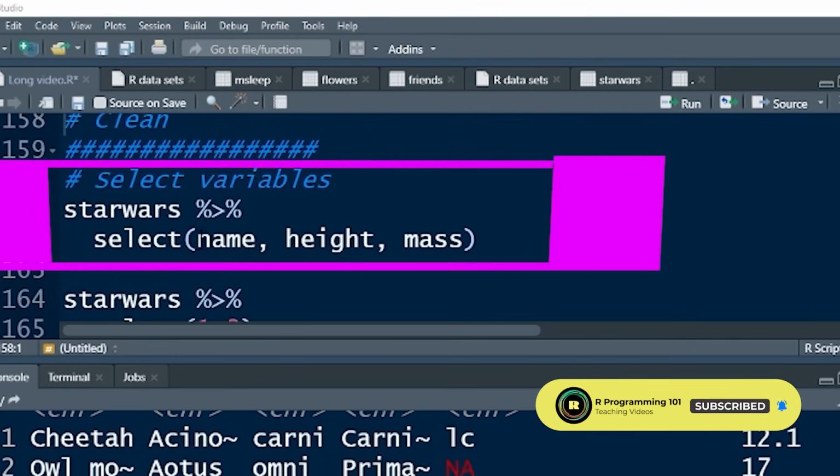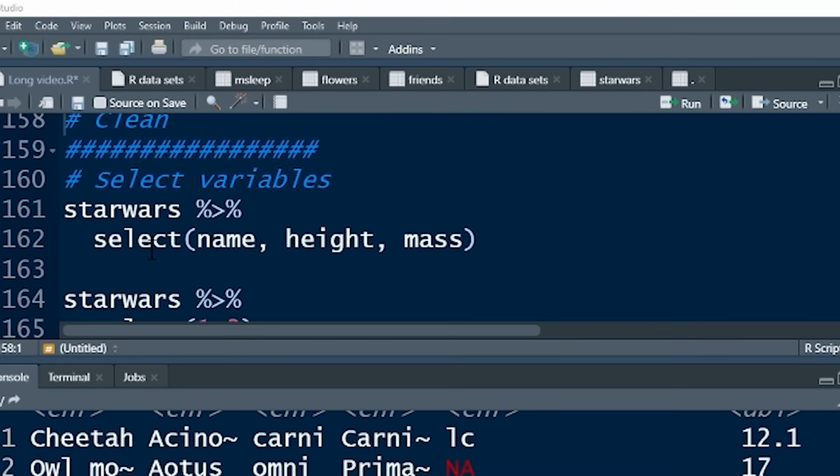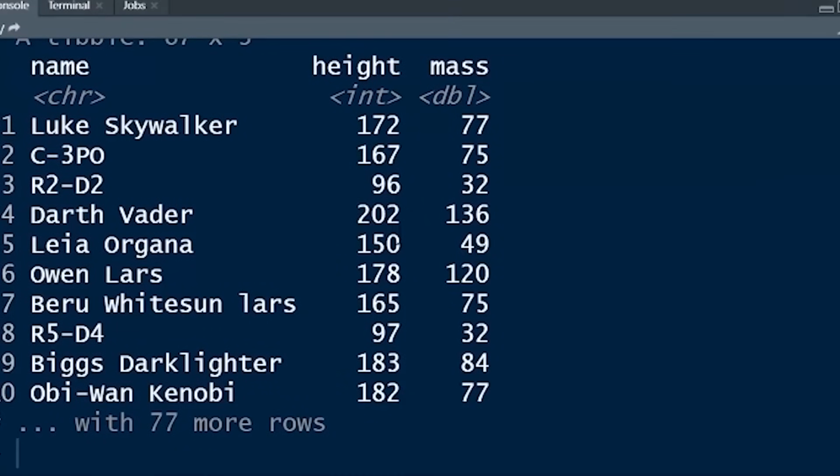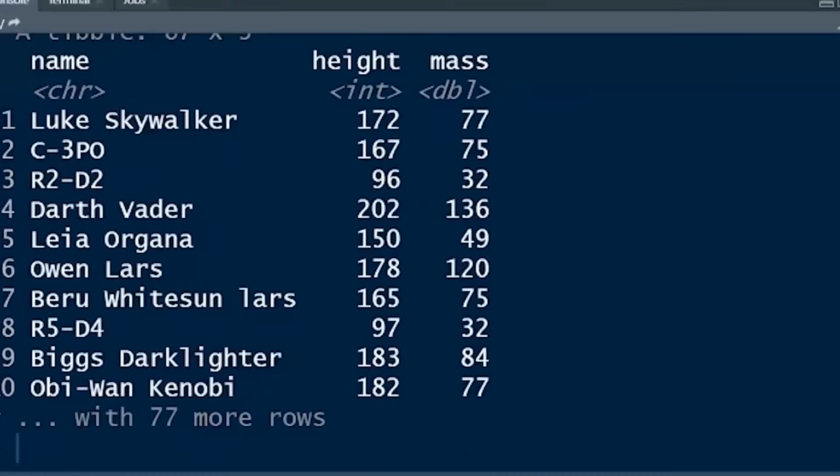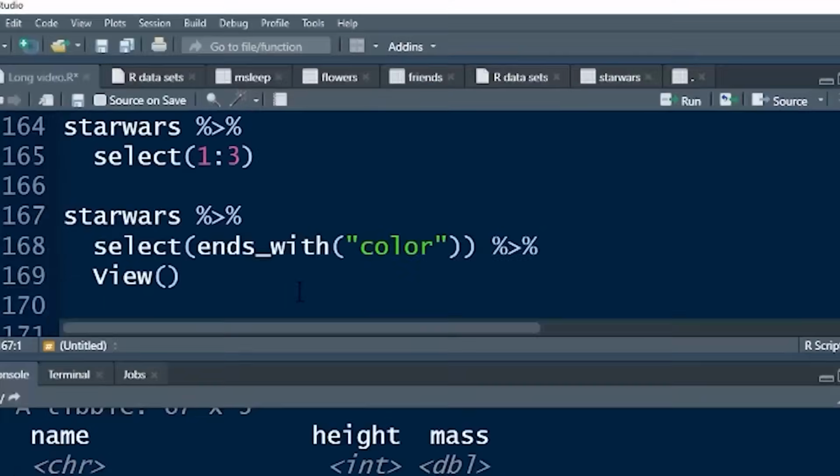Star Wars, and then select tells you what variables you want to look at, right? So in this case, we're saying select name, height, and mass. What happens then? Voila, name, height, and mass. Fair enough, super duper easy. We could also say select 1 to 3, and it does the exact same thing. So you can use numbers.